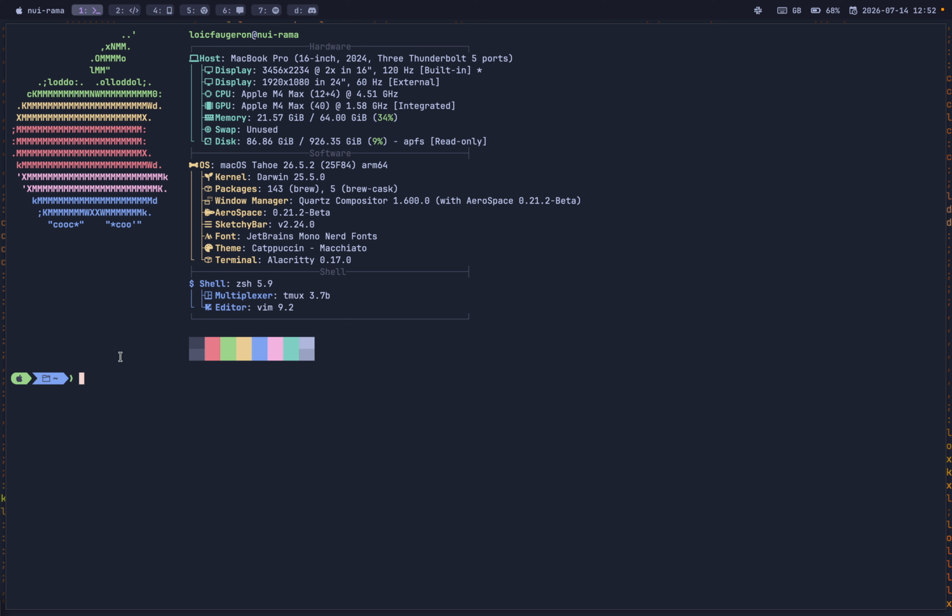Yeah, so here we have fastfetch to show you my config. So this is an M4 Pro, blah blah blah, 64 gig, 1 terabyte of disk. This is the latest, I believe, in terms of macOS system. We are using Brew for the packages, and Quartz Compositor for Mac, and AeroSpace for the window manager, kind of. SketchyBar. I'm using JetBrains Mono Nerd fonts almost everywhere.